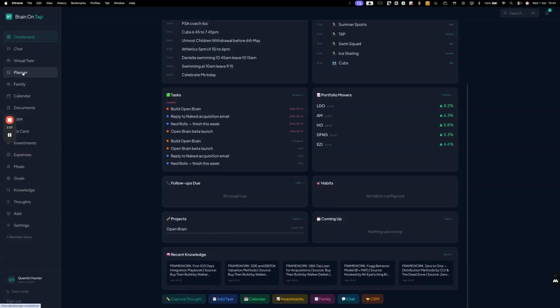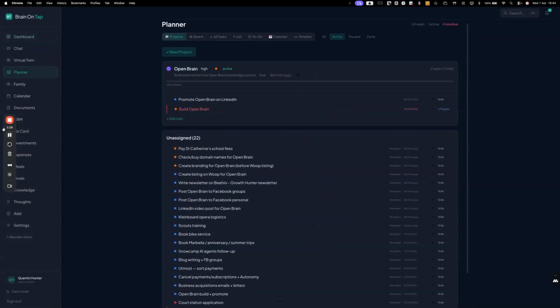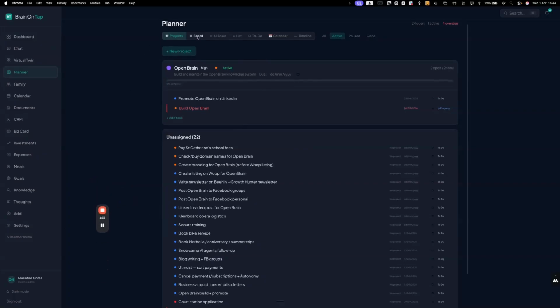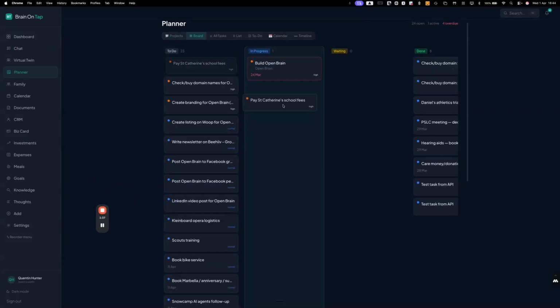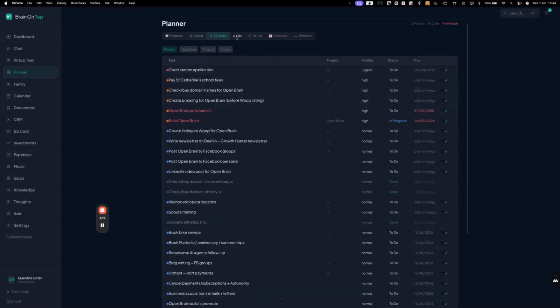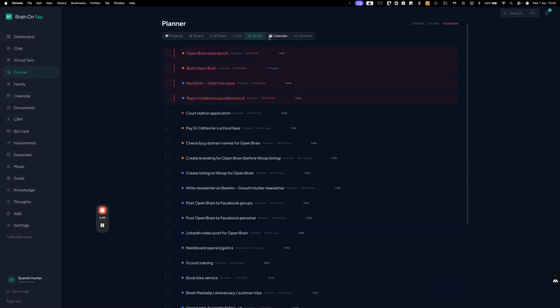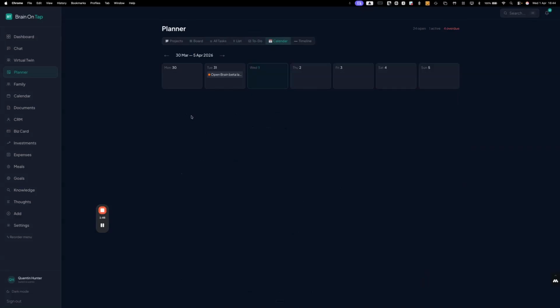So we have a number of different sections to this. We have what we call the planner. In here, it's like a project planner. You've got things like a Kanban board where you can move your projects around. You've got tasks, views, you've got a list view, a to-do view, a calendar that you can link to your Gmail calendar. And then you've got your family planner.